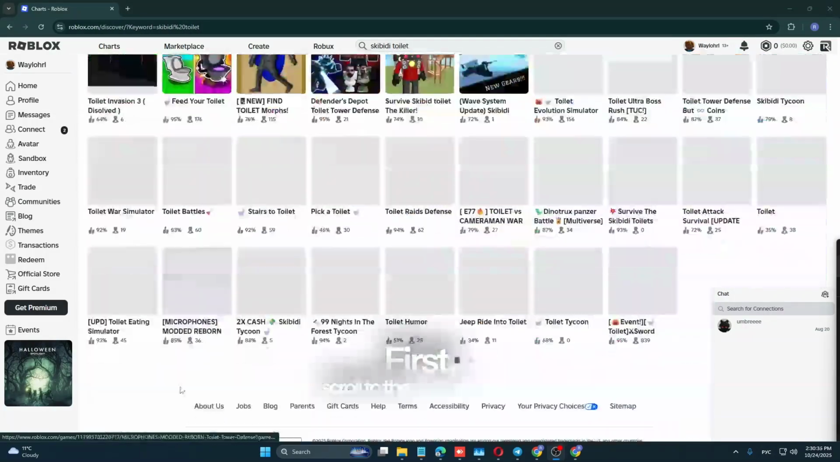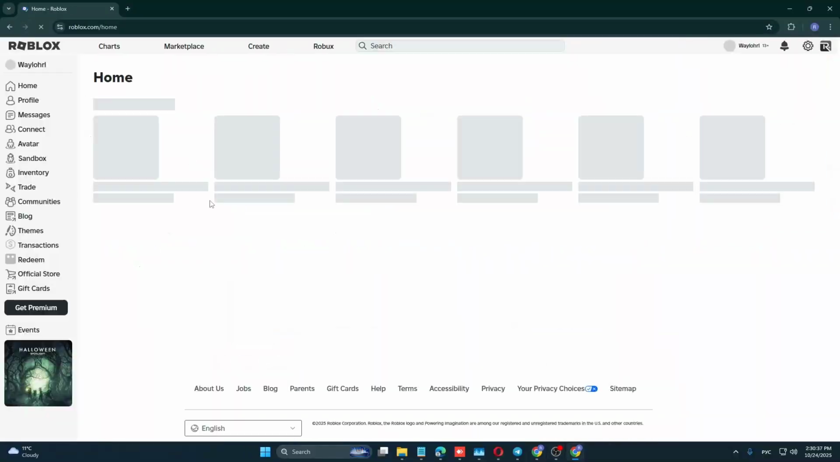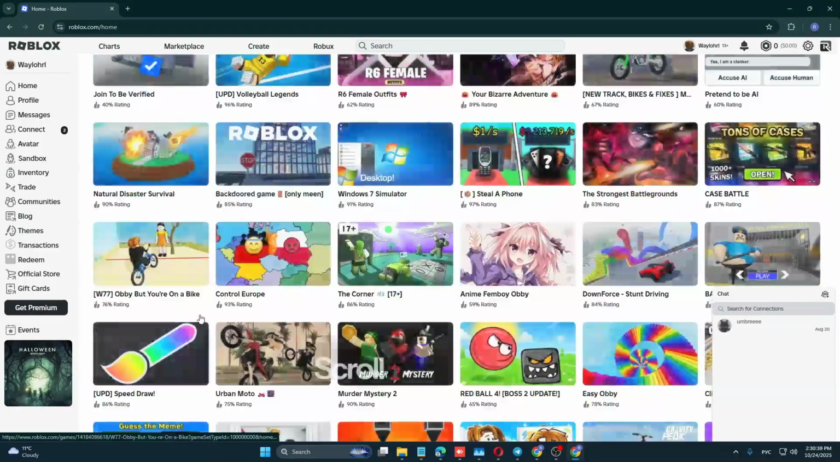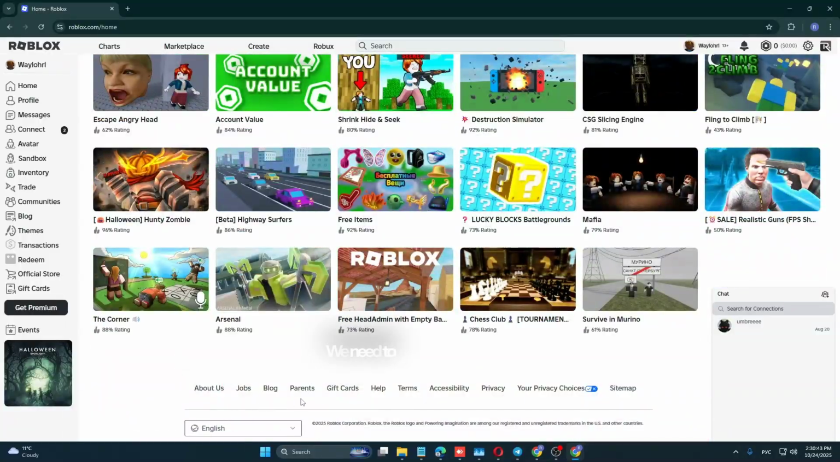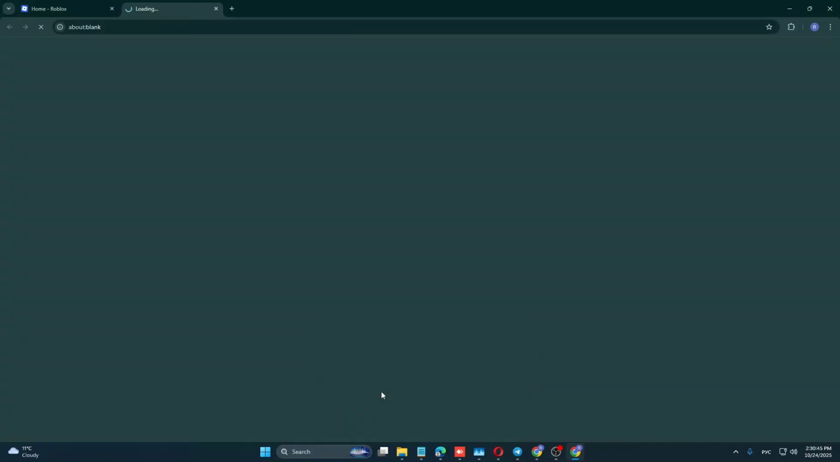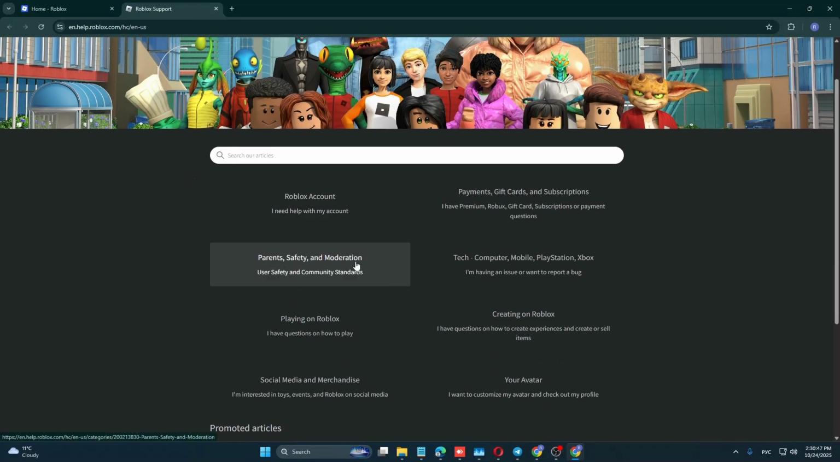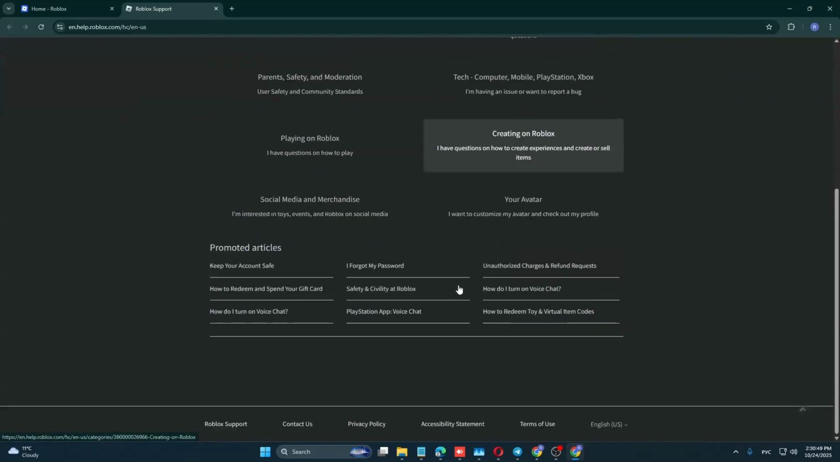First, scroll to the bottom of the page and go to Roblox. Scroll down here. We need to find the help button. Click on it. Now we need to create a ticket.